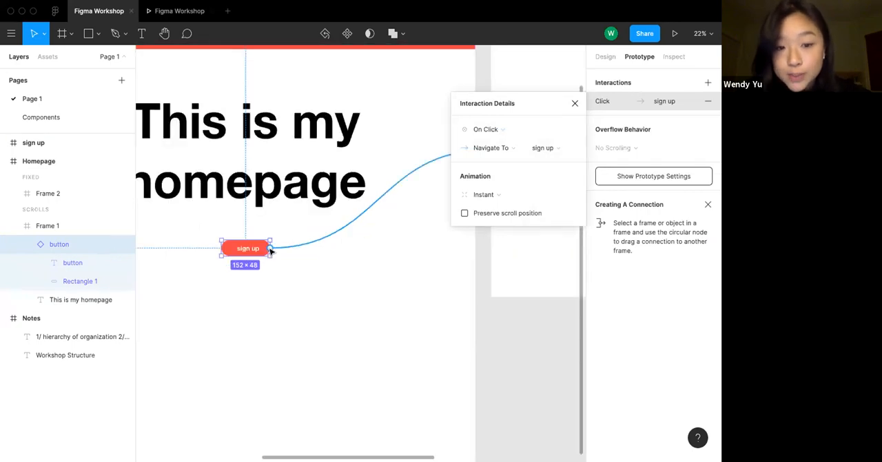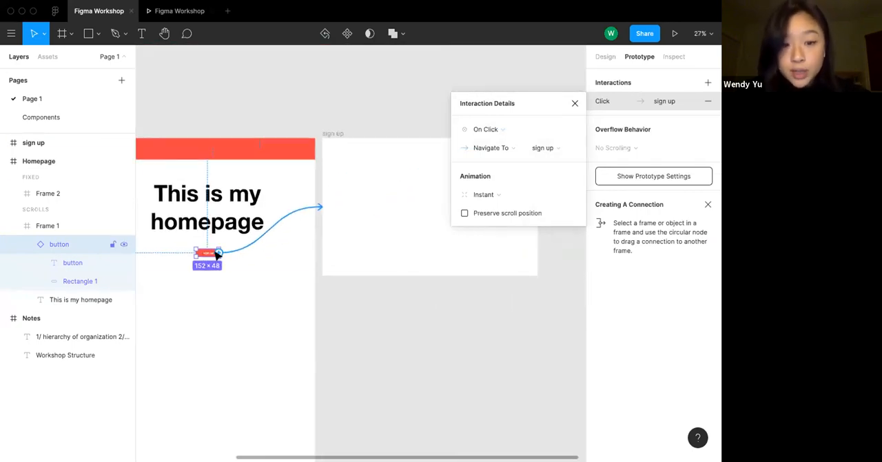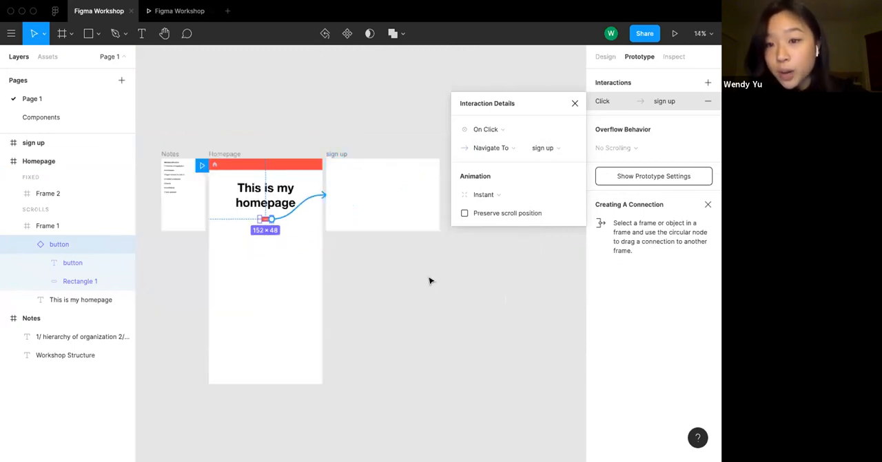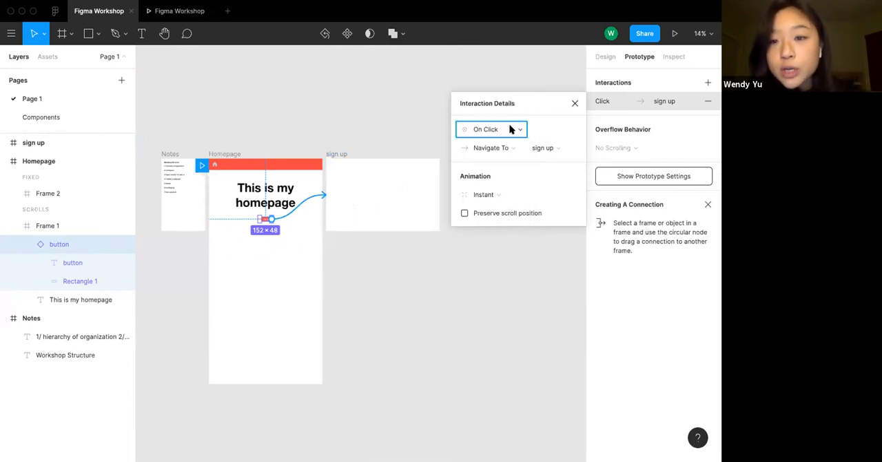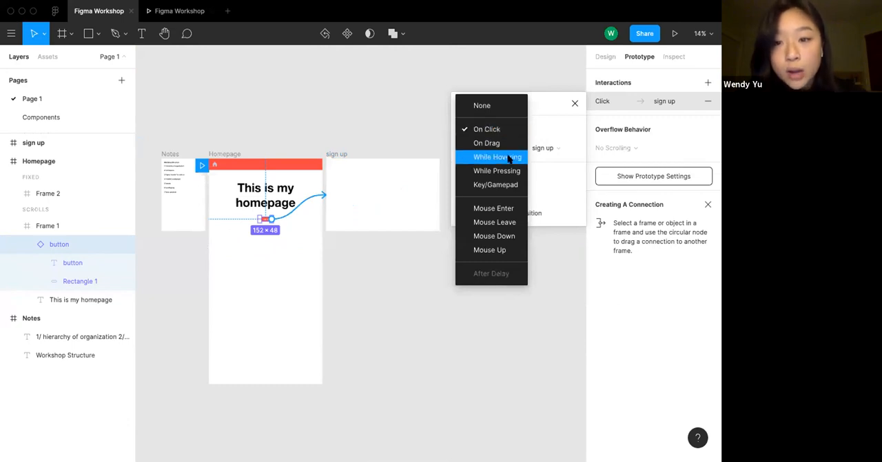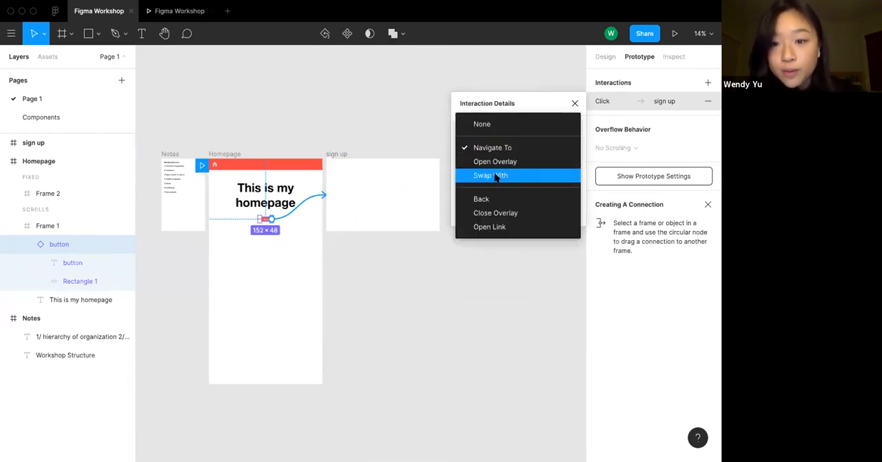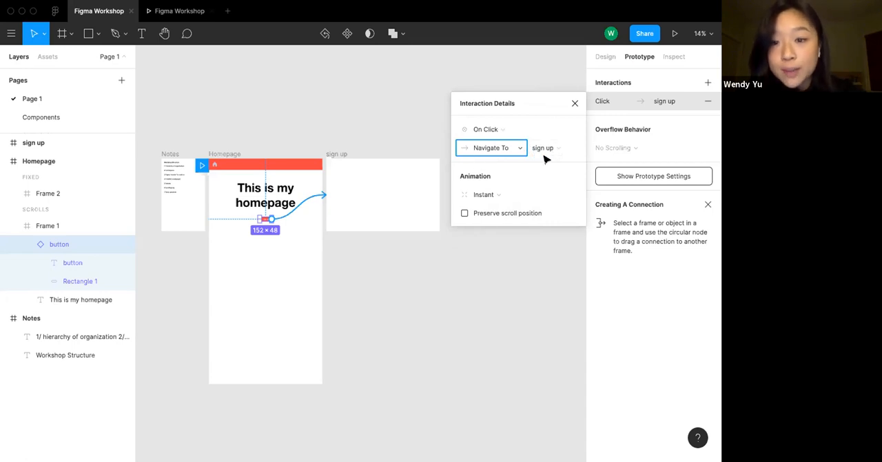And so you can see that there's a little plus button for interactions. You click on it, drag it to wherever you want it to go. And then you actually see this little modal pop up. And this will give you an array of options to basically modify your interaction to have it go exactly how you want to. So most generally you'll use on click, and then maybe also while hovering, but especially on apps, for example, you might also want on drag, or on key gamepad, which is like you might say on space, I want it to do this. Navigate to, open overlay. Right now we just want to navigate to sign up, so that's correct.